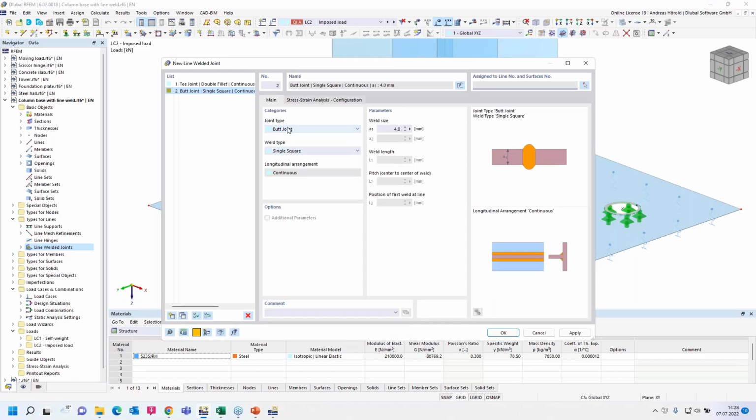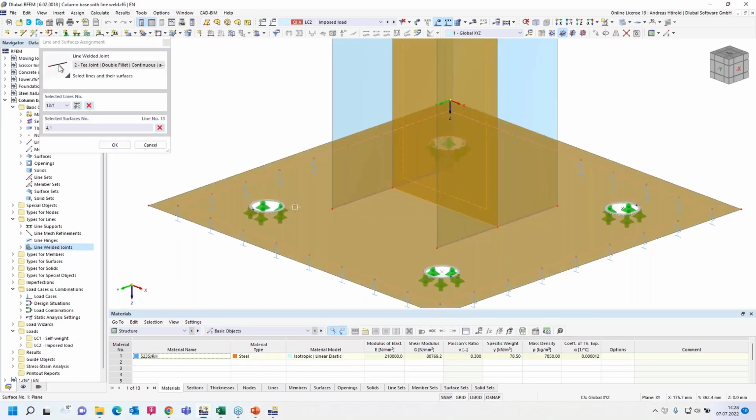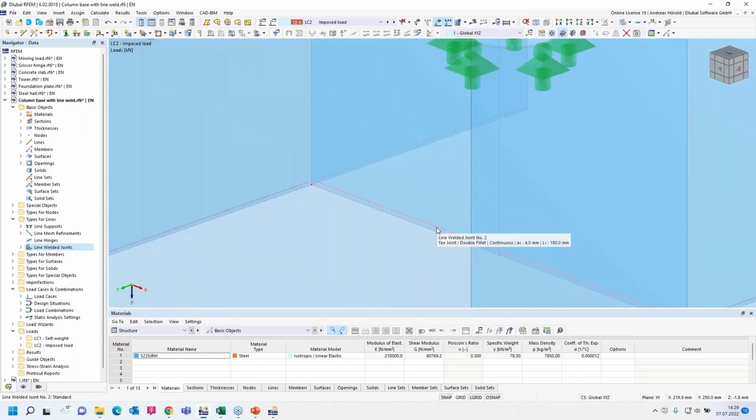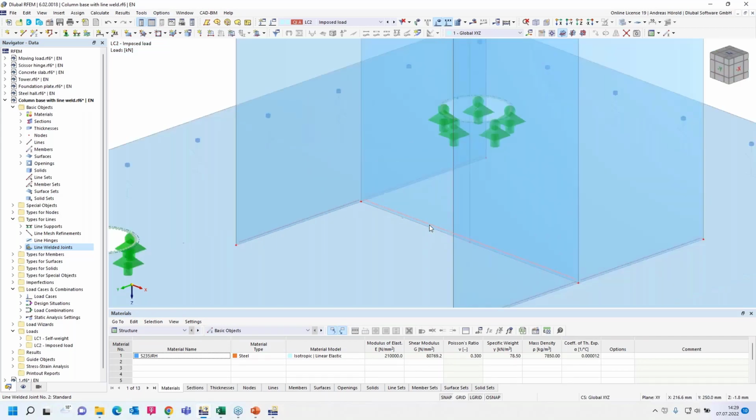Then we find the joint types: the butt joint, the corner joint. On the right side, you can see the graphics. The lap joint and the T joint, then single bevel, double bevel, single J, double J, single filled, and double filled. That's what we use. The weld size, okay, 4 millimeter, and we have to assign the line and the surfaces. So this line between those two surfaces. Okay. And now you can see the pointed line here. That's the line welded joint number 2.